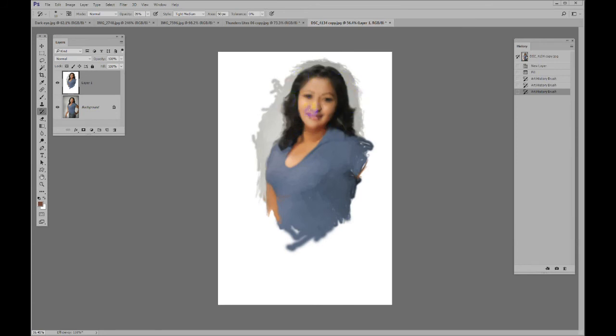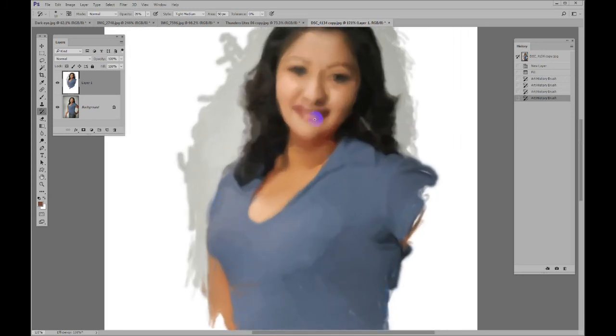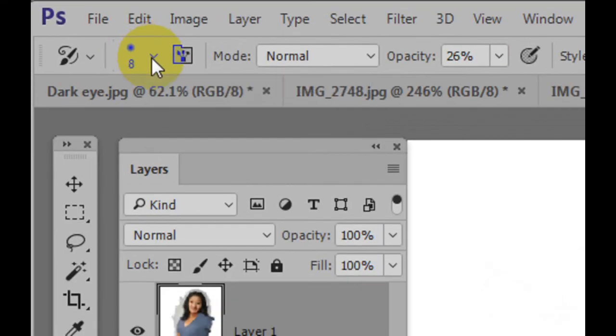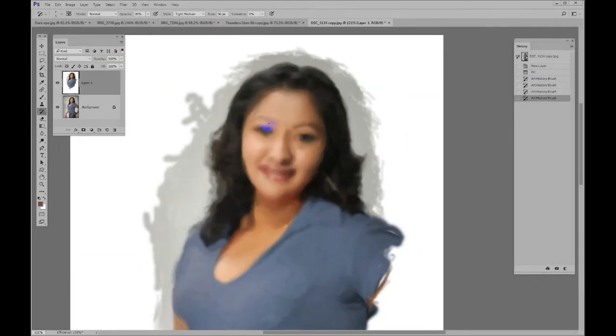Okay, now to speed this up, I can do this all day. Let me zoom in on the face, and let's go back up here again. I'm going to go down even some more. Let's go to 5 pixels. Okay, and notice how every time we go to a smaller brush we get more detail.